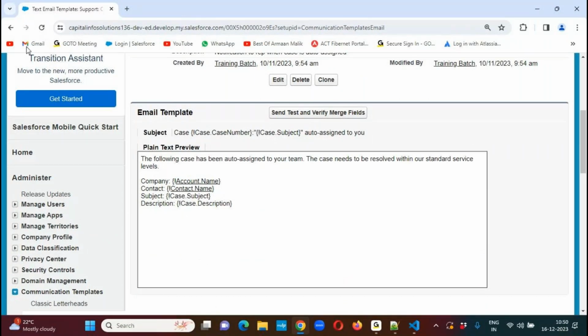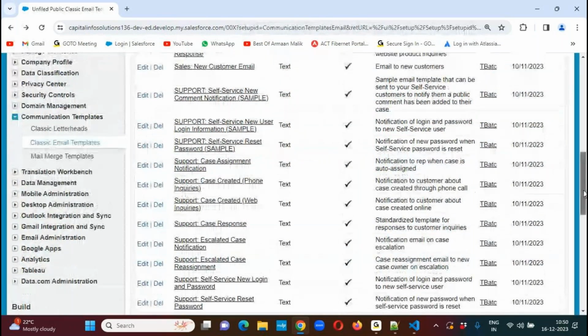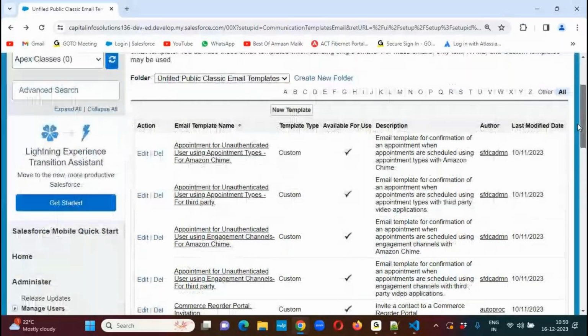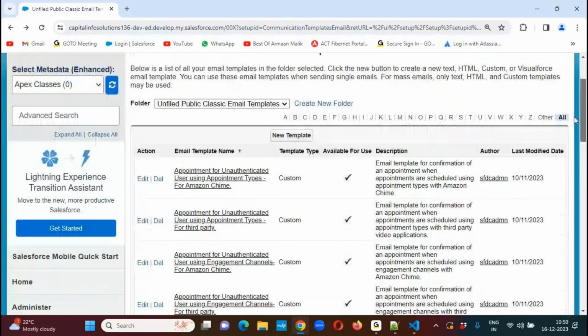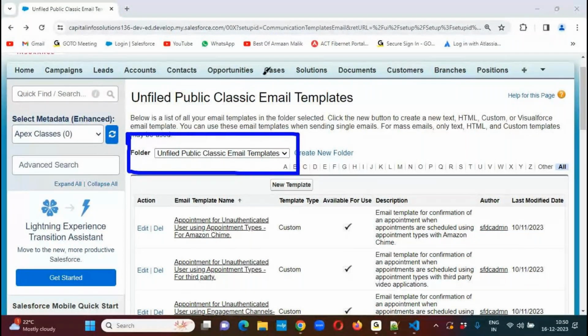Now, like that, here they have given so many cases and so many email templates. These email templates are available inside the folders. If you want to see what folders are available, here we can see. Inside this control, we can see all the folders given by Salesforce.